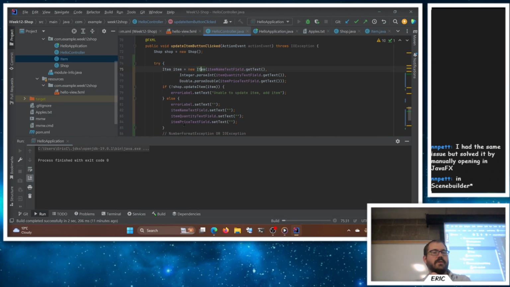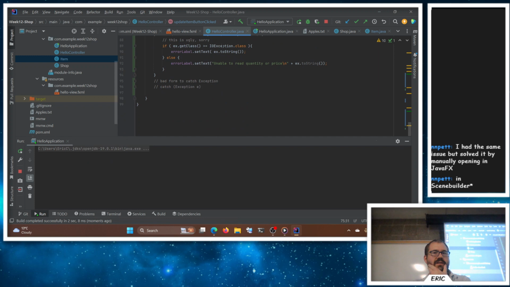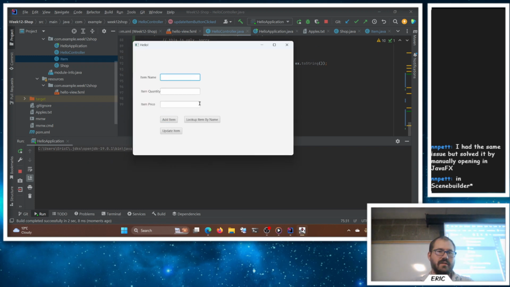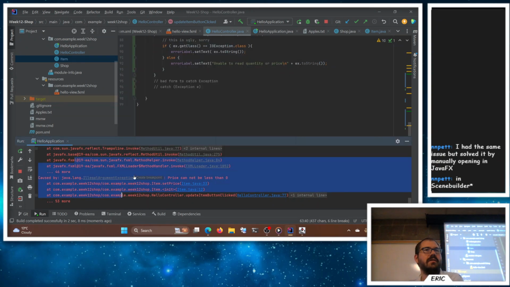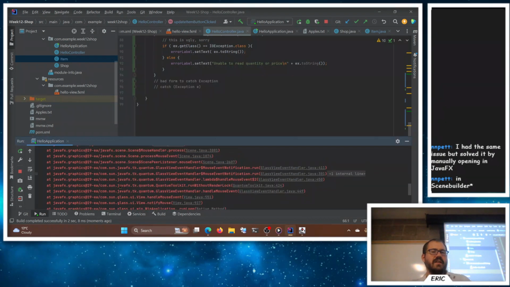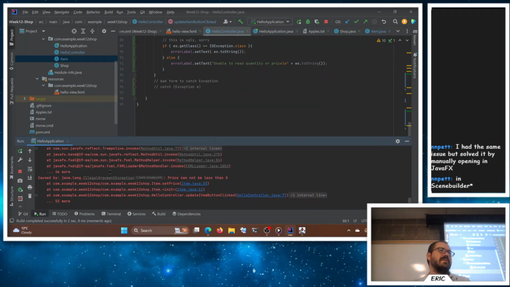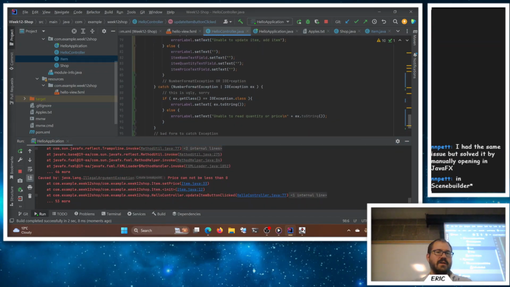So before we deal with that here, let's look up item by name. Let's look up apples. I think we've got an apples here. If I update the price to -1 and update the item, we get an illegal argument exception. So the exception is being thrown here. We're not catching it. So we're not exactly crashing, but bad stuff is happening behind the scenes, which is no good. So we want to handle that.